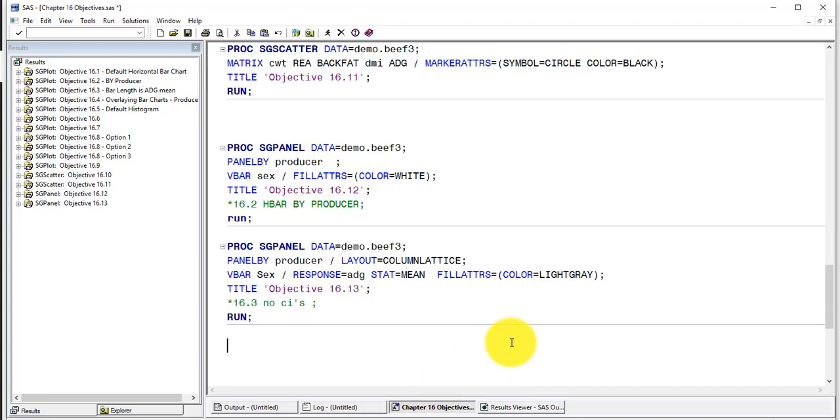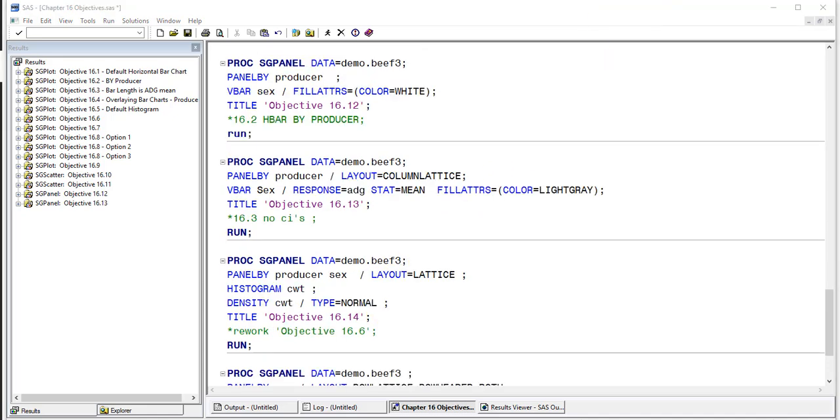We also see a new color here. Light gray is one word, is what I use to fill those in. I still have to look at the response and the statistic that's specified for the bar length. And so those, remember, are a little bit different than what we saw in the VBAR options in PROC GCHART in Chapter 5.